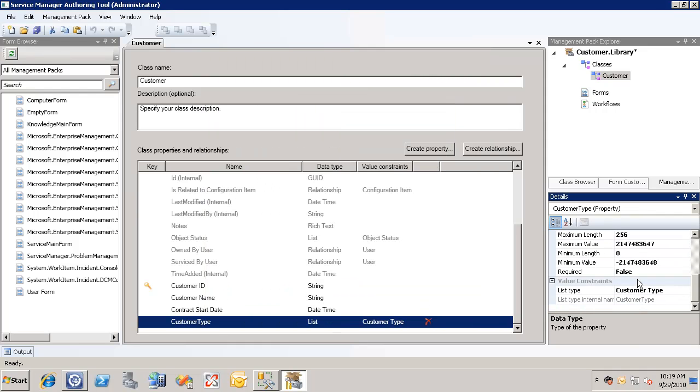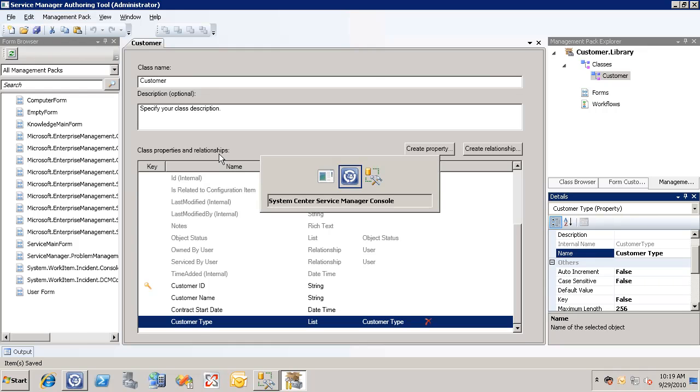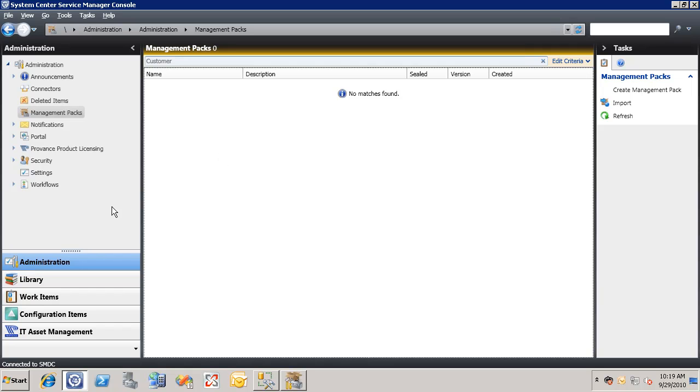You can see that we have a new list type down here that's associated with this particular property. Once we import this management pack into Service Manager, we can change the values. We can add some values that people can pick. Okay, at this point we have created our new class. Obviously, we could go on and add additional properties, but this will be good enough for now. So now let's go ahead and just save this management pack, and let's import it into Service Manager.